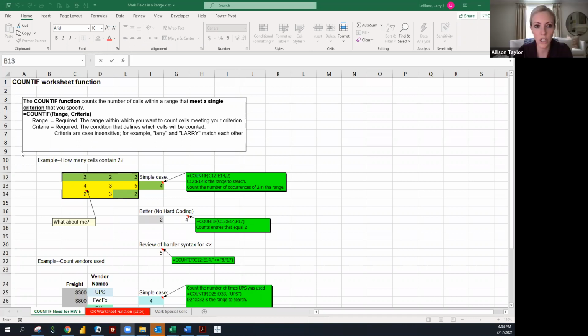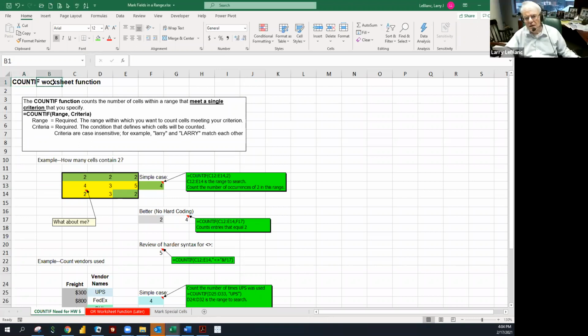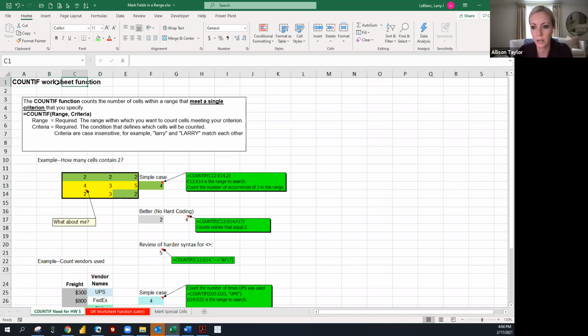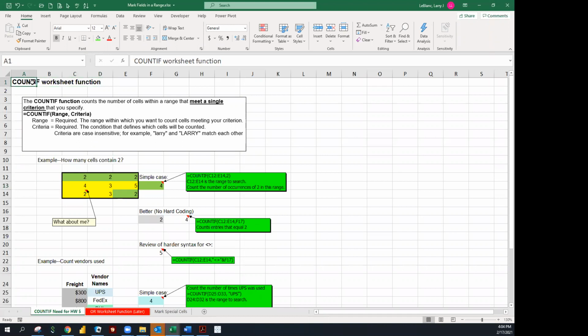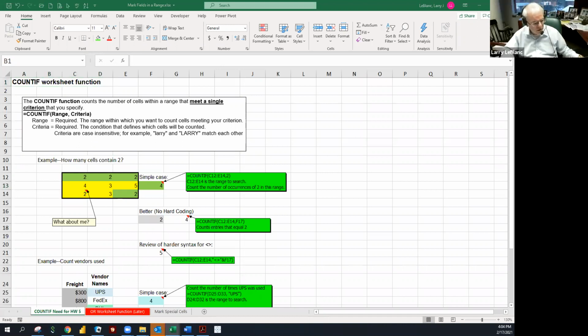The COUNTIF worksheet. Could you say which day that sheet is under? Which day? I didn't understand the question. It's in your class 10 folder, in the homework sheets. Okay, thank you. Oh wait, maybe not that one. I don't think it is. Oh, I understand the question now. I think it's in homework class 10. Yes, it is.